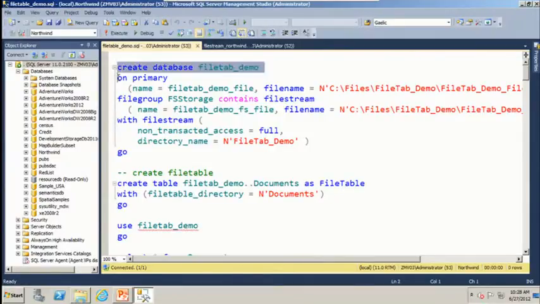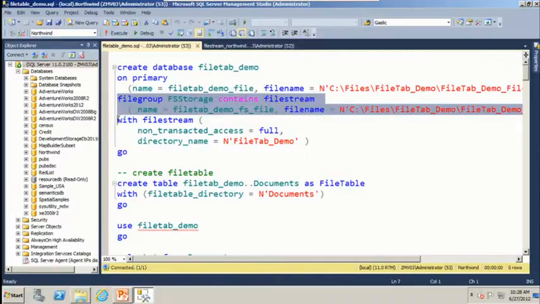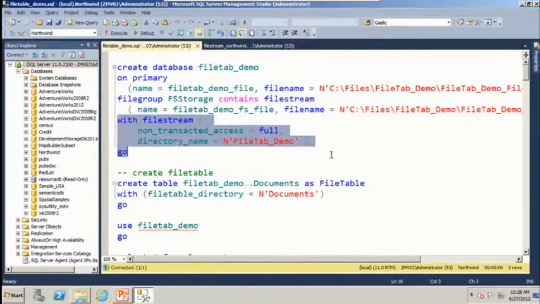So I'm going to create a database called file table demo, primary file group. I have a file group for file stream. And this is what's new with respect to file table. File table can do non-transactional access through files as though they were in a file system. In fact, SQL Server has gotten together and made a Windows namespace extension, so they really are a part of the file system. And so in this case, I specify non-transacted access equals full, which means I can either use transacted access or I can use non-transacted access.